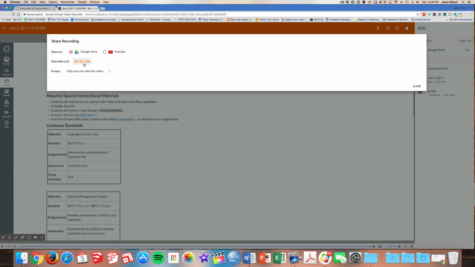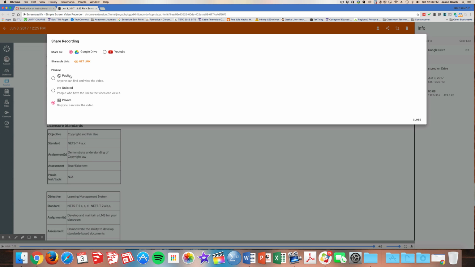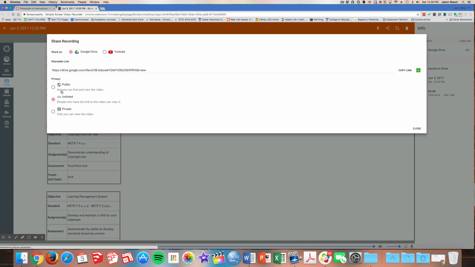So click on Google Drive, share on Google Drive, get the link, and then make sure the privacy is set so that only people with the link can view it. You want to make sure that you check this that says unlisted, so that anybody with the link can view it. If it says only you can view the video, then I can't view the video. But if it says unlisted, then I can view the video.